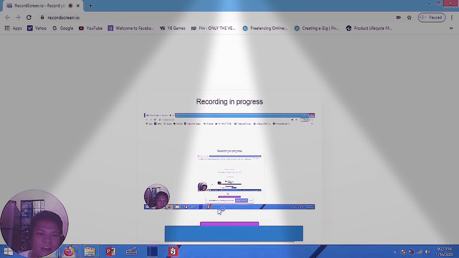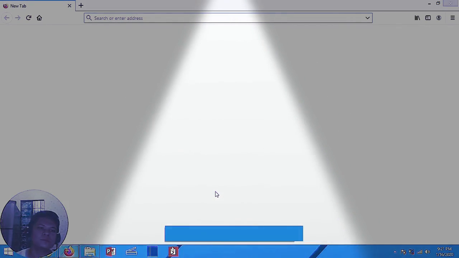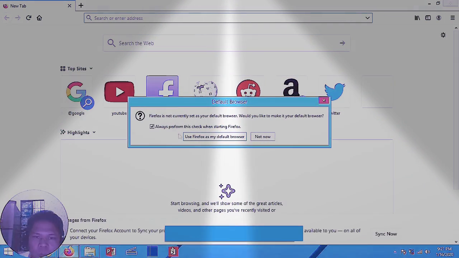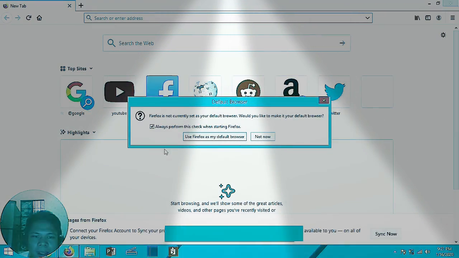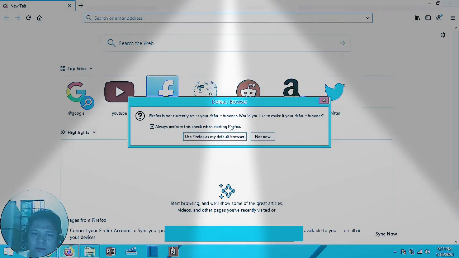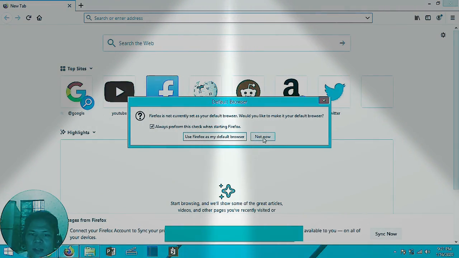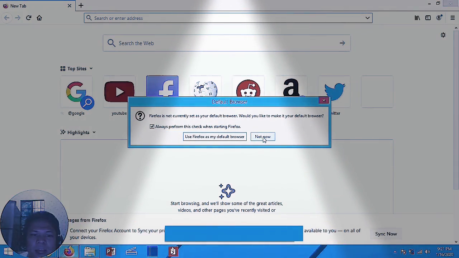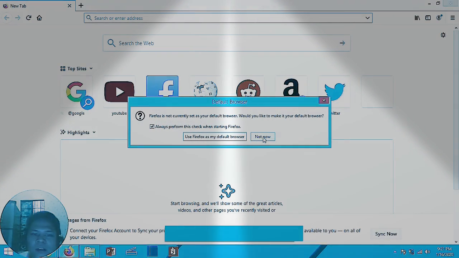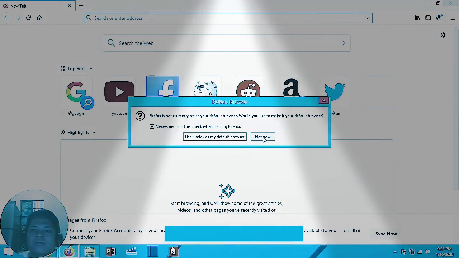Next we'll be going to Mozilla Firefox. We're going to open this. You'll get a pop-up about the default browser, and Firefox is asking if you're willing to make it the default browser. For now I'll be selecting not now, because the default browser I'm using is Google Chrome, so I prefer to use that browser. I'm going to choose not now for Mozilla Firefox.